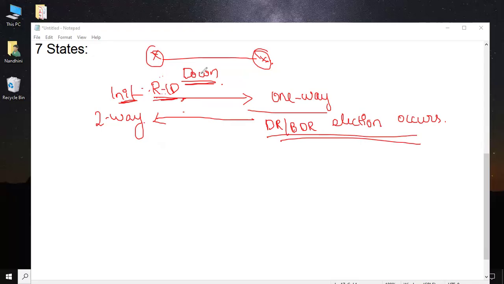Understood? So how many states have we seen? Down, init, two-way. 3 states are over. Still we have 4 states, that is exstart, exchange, loading and full. Okay. So now this is over, the DR BDR election is over. Now we will start with exstart.